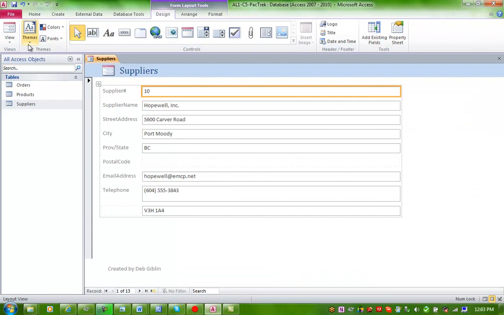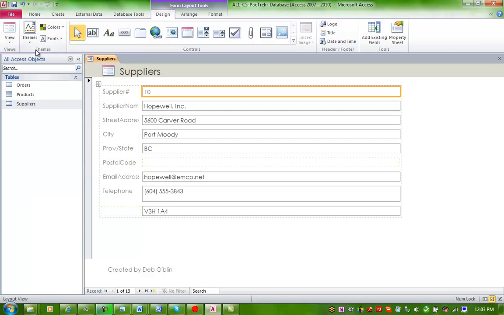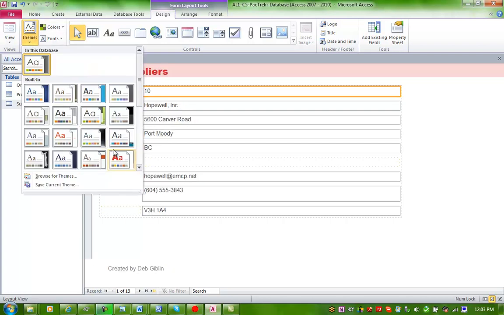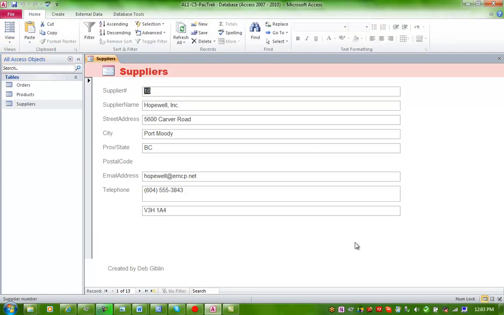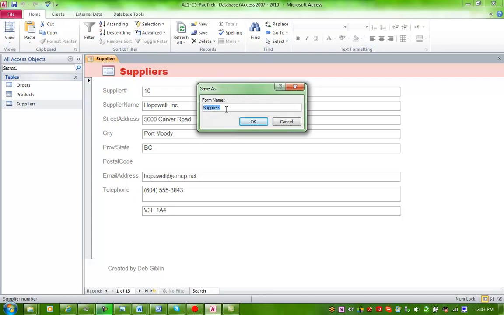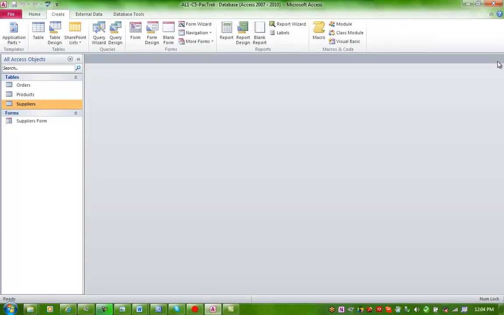In layout view, I can also change the theme if I don't like the color scheme that's going along with the form. I can go ahead and play and change things a little bit. And now I'm going to look at it in form view. And I'm going to go ahead and save it. I'm just going to name it Suppliers Form. Save it and close it. That's one way to do a basic form.